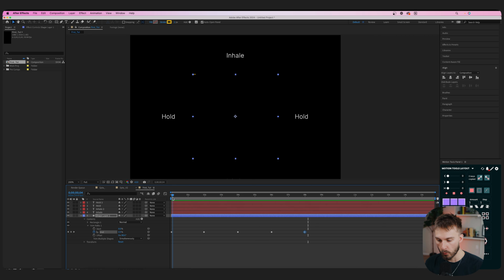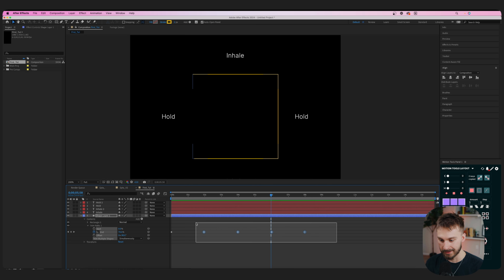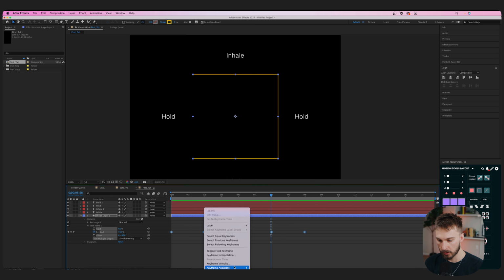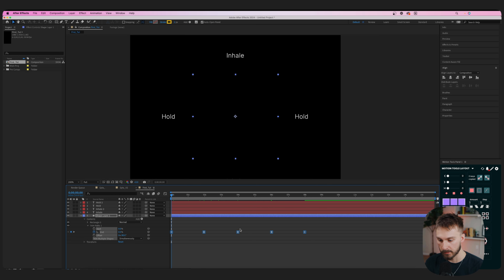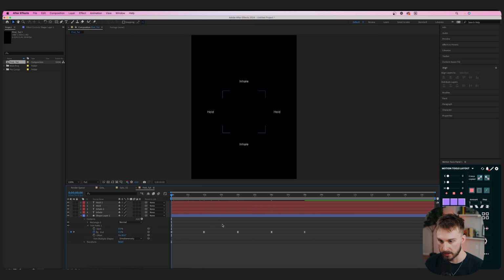So if we play this back, it's looking pretty good. One thing we need to add to this is an easy ease. So I'm going to highlight all the keyframes here, right click, go to keyframe assistant, easy ease. This will give it a little bit of easing in to where it meets its next point. And then the same exact effect will happen as it keeps on meeting points here. And then we'll judge if the speed is good by watching it back.